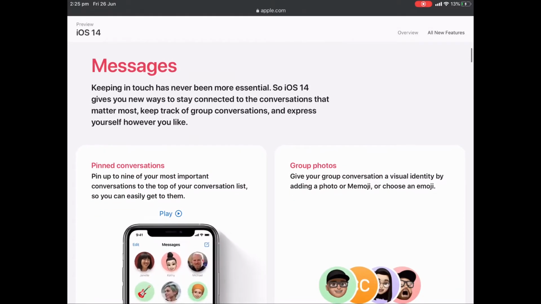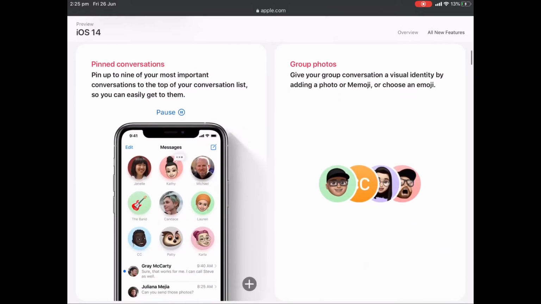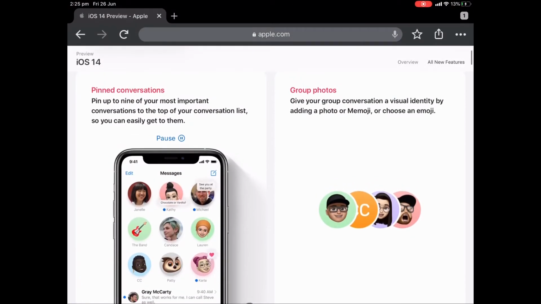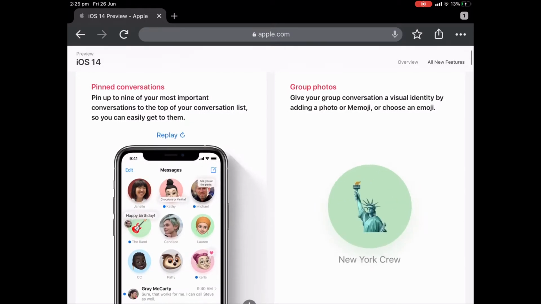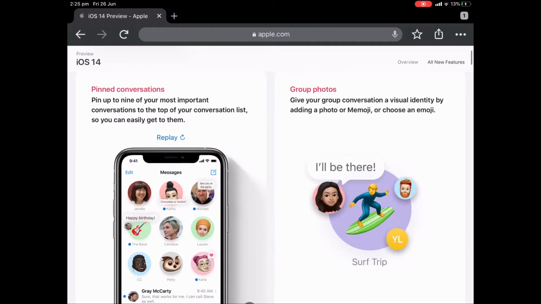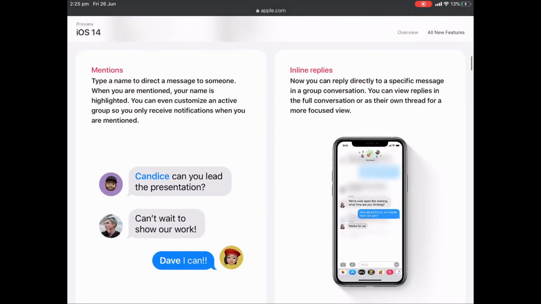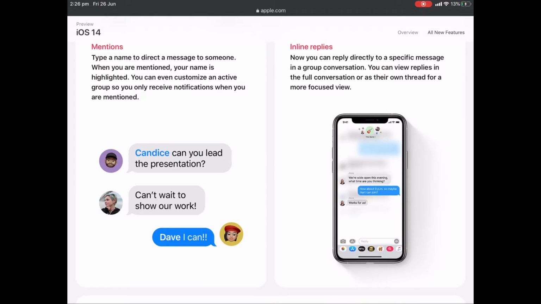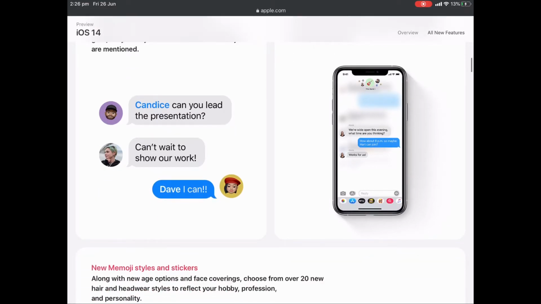Messages has been upgraded. So you can have pinned conversations, as you can see here. You can do group photos, give your group conversations visual identity by adding a photo or emoji. Mentions, to type a name to direct a message to someone, so it's similar to Facebook comments. I'm guessing that's where they got the idea from. You can now reply directly to a specific message in a group conversation, and review the replies in full conversation, as you can see here.